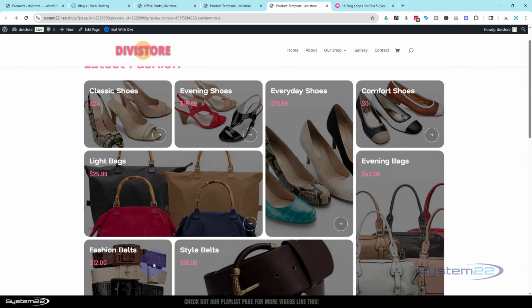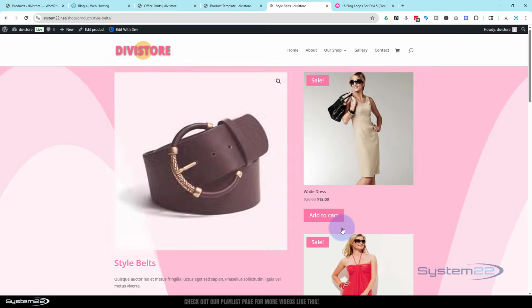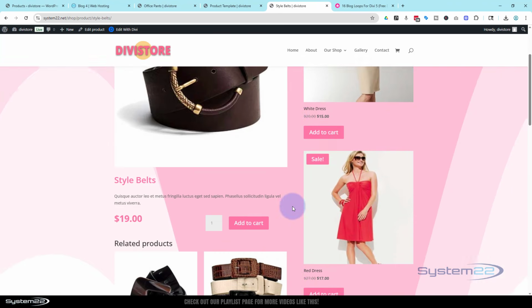That's great. I guess we better check one, make sure these are going to work. Hit the little arrow. It should take us to where we want to go. Style belts. There we have it.